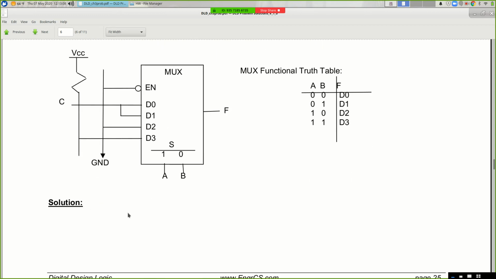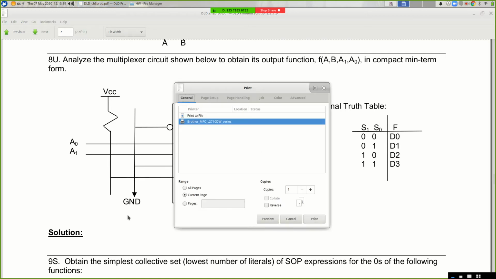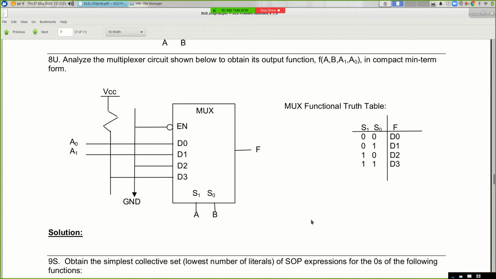All right, question 8. So we have a circuit with a multiplexer inside. Let me go ahead and print this. We have a circuit with a multiplexer inside. We're told what the multiplexer does. Okay, we've got the description of that.